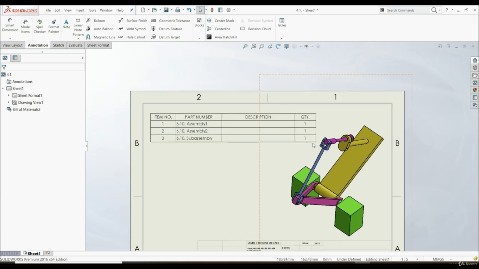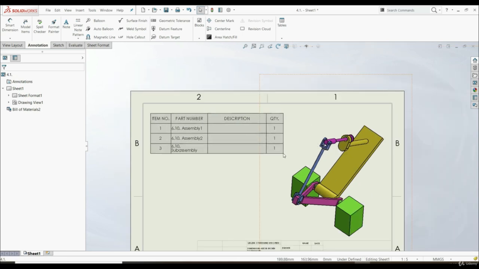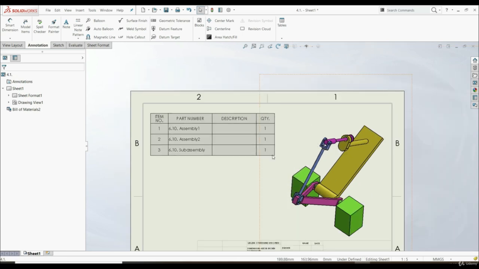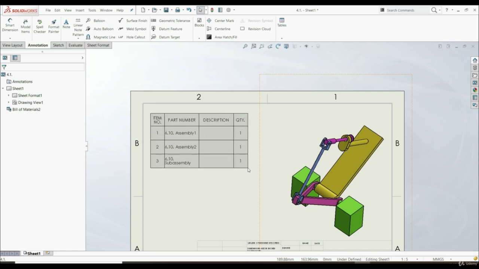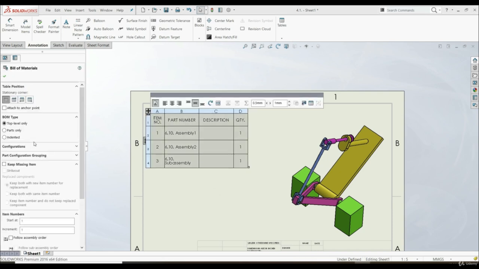If we want to adjust our table, we can click here and adjust our table how we want. So let's do something like this. Now let's click here on the top left, and let's see what kind of options we have. We have here the BOM type. We have top level only, we have parts only, and we have indented.